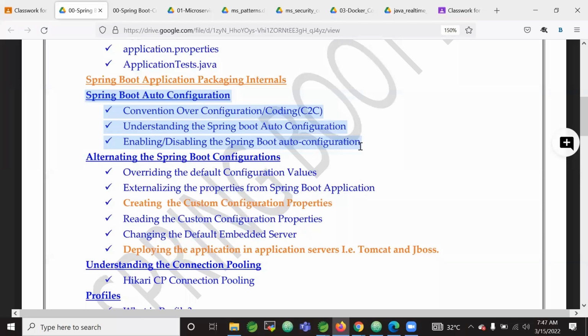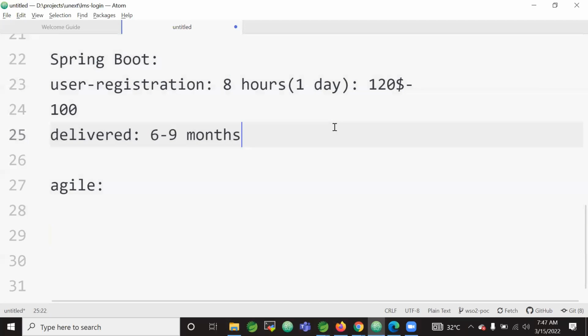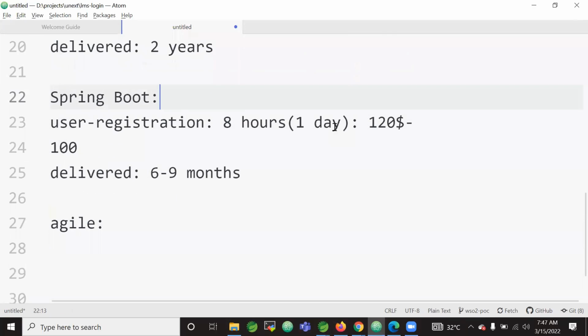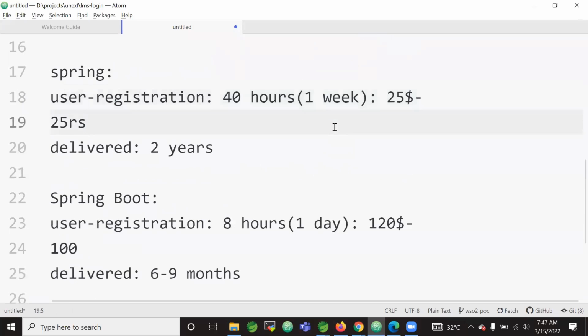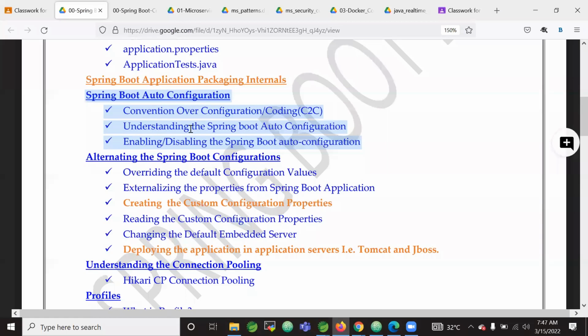Now we have discussed a few points so far: cutting edge technology, business growth, speed of development, speed of delivery, especially 40 hours of work you can reduce to 8 hours of work. Why? How have you reduced this 40 hours of work to 8 hours of work? Because of this beautiful auto configuration concept. You need not do anything. Everything will be taken care of by Spring Boot.